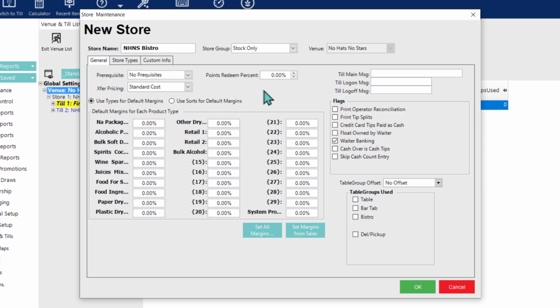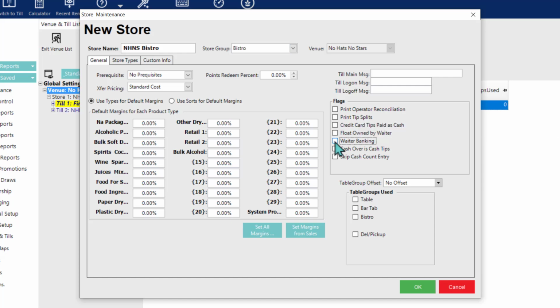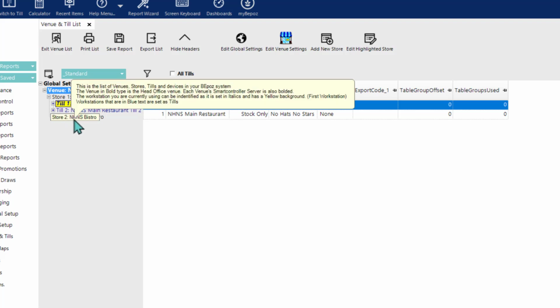There we go. Now I will need to go back and update some settings in the main restaurant maintenance form, but this is where we have the store group setting that we have seen in the past, but probably wouldn't have made any sense at the time. So for our bistro here, I will set it to bistro. I will also want to turn off this waiter banking flag here, since this store will not be set up for waitering. This is our bistro. So I will just click OK to save that, and we've got our new store added here.